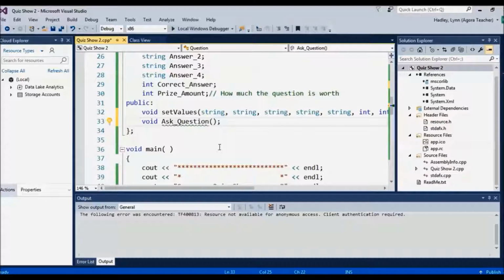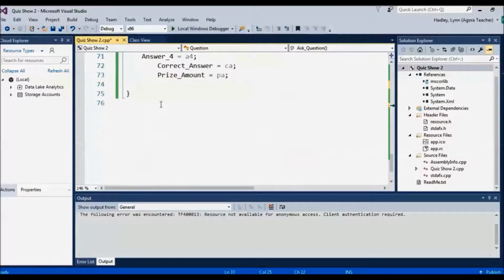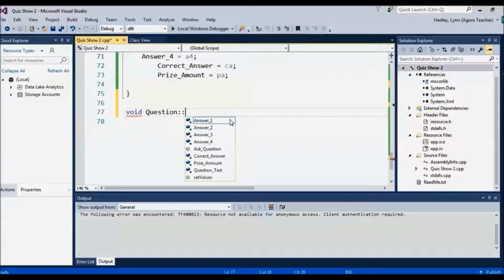So I'm going to go down to the last curly brace in my program here. I'm going to add a couple lines, and then I'm going to write my ask question method. So I'm going to put void. It isn't returning anything. It says question. See, it belongs to the question class, so I have the two colons there. So I'm going to do ask question. So that's this method right here. All right.